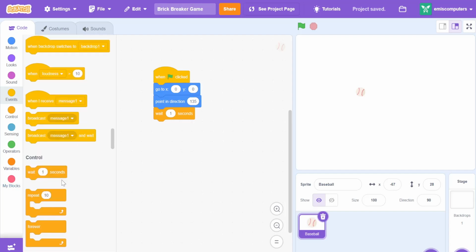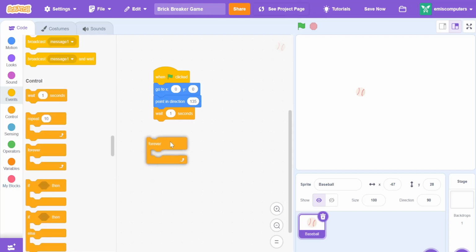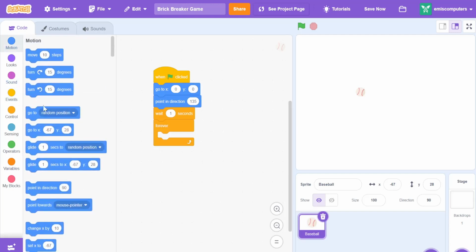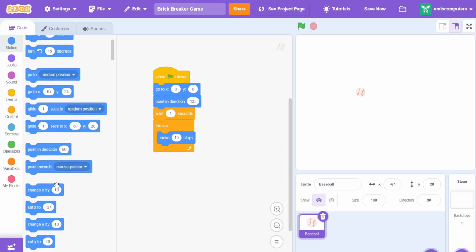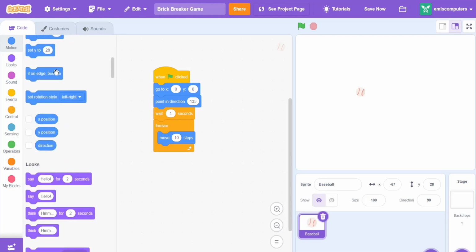Now we're going to grab a forever loop so the ball keeps doing what we want it to do. So we forever want it to move 10 steps, if on edge, bounce. So go to motion, move 10 steps, and if on edge, bounce. There we are.